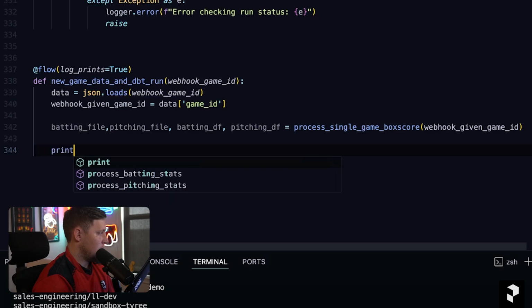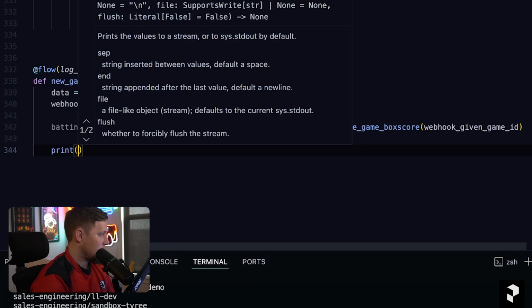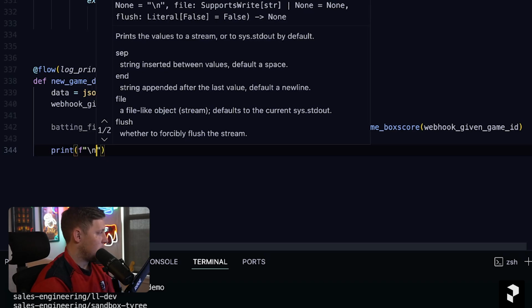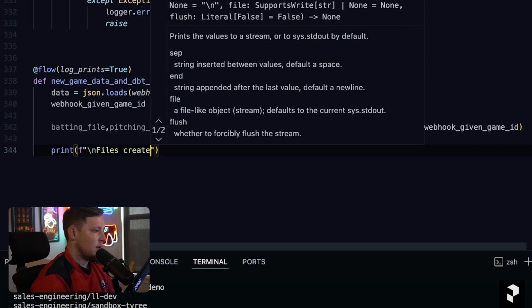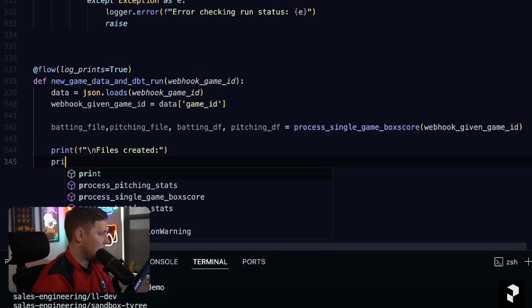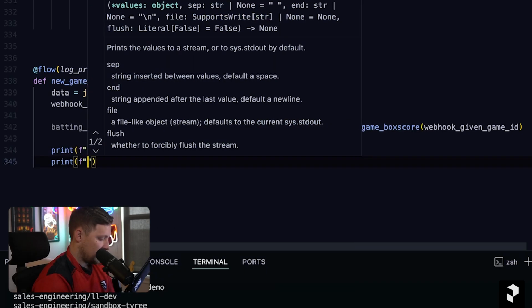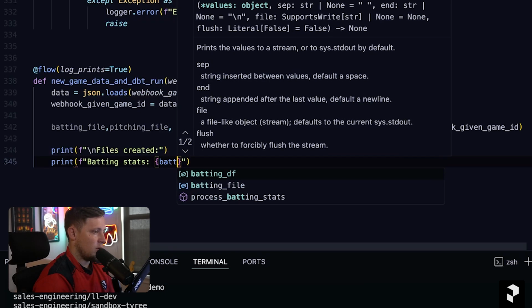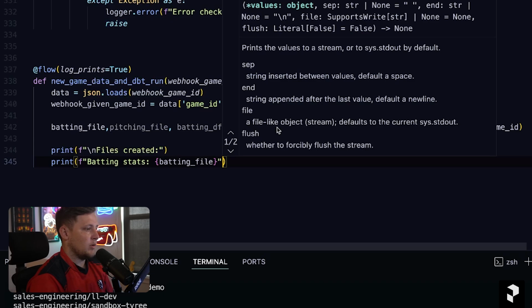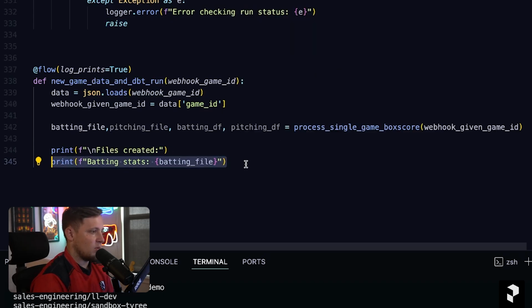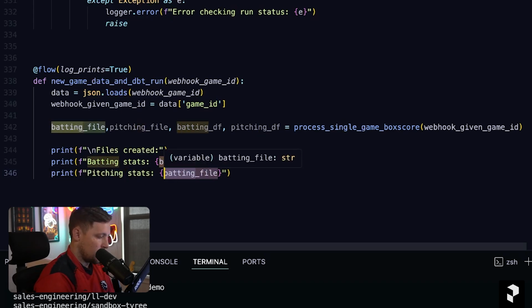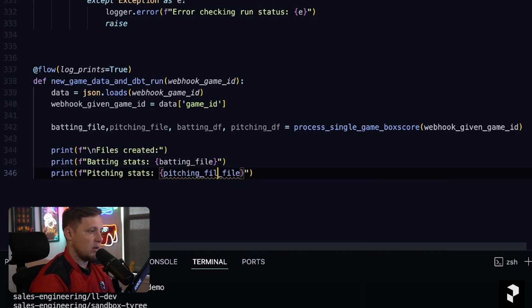And we can do some prints here if we want to. So print, so that we'll do a new line, and we'll do files created with a little semicolon, and then we'll print out the F string, the batting stats, throw in the batting file, and then we will do the same thing except with the pitching. So it's the batting, we'll do pitching stats, and then change batting to pitching there.